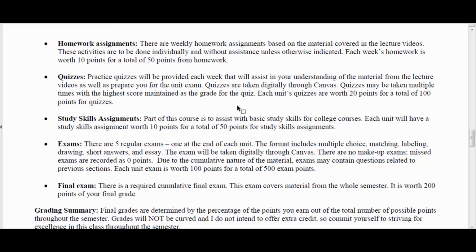After lecture notes, each unit will have homework assignments. So there are weekly homework assignments based on the material covered in the lecture videos. These activities are to be done individually without assistance unless otherwise indicated. Each week's homework is worth 10 points for a total of 50 points from homework. It's not actually each week's homework. I have a unit's homework altogether, and we're going to talk about that during this schedule. So each week there is homework that is associated with each week, but all of the homework will be due at the end of the unit, and we'll see that in a moment.